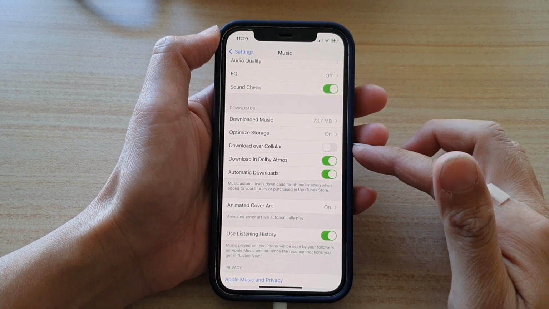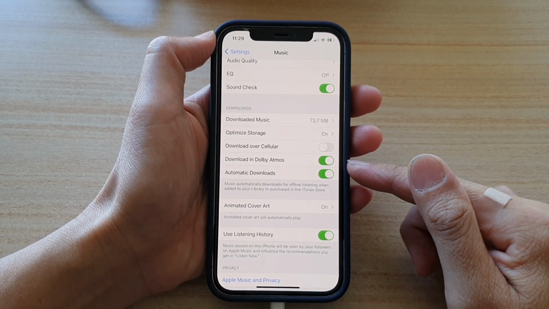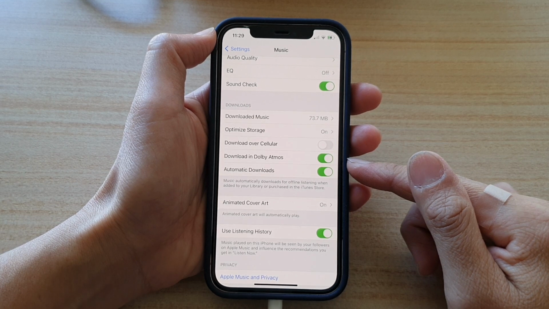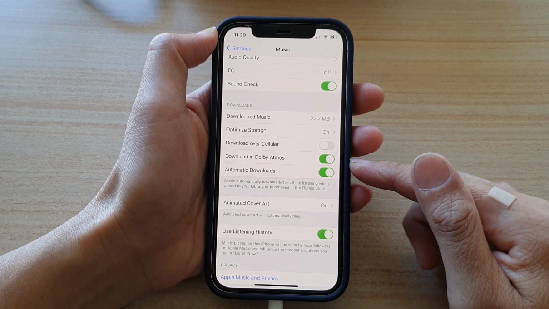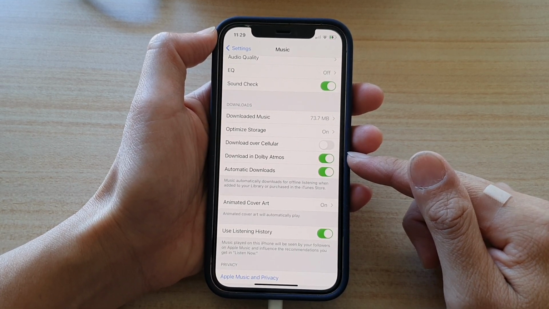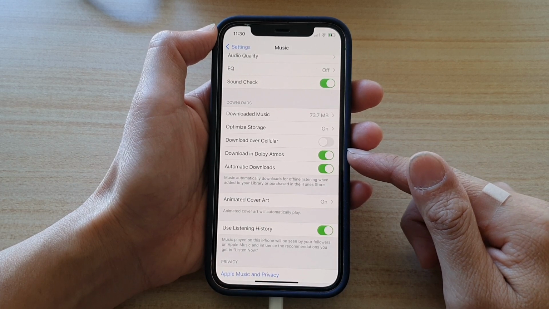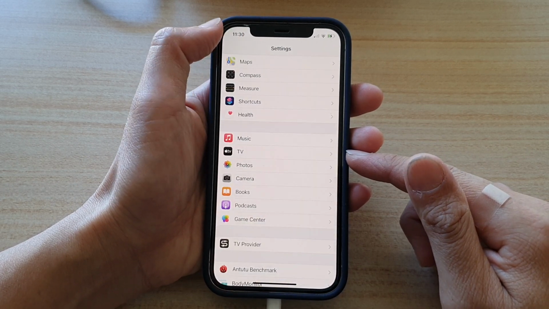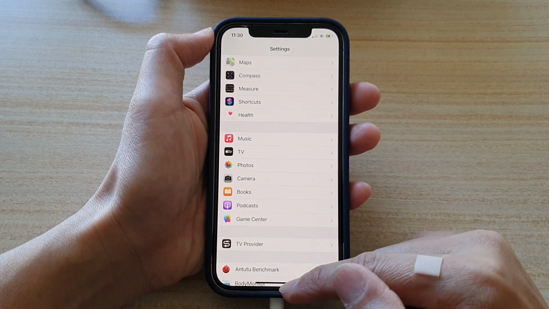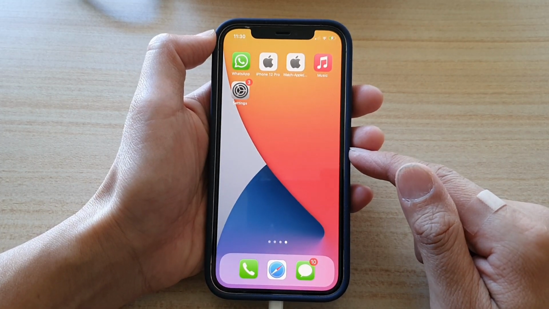Hey guys, in this video, we're going to take a look at how you can enable or disable music download in Dolby Atmos on the iPhone 12 or iPhone 12 Pro. First, let's go back to your home screen by swiping up at the bottom of the screen.